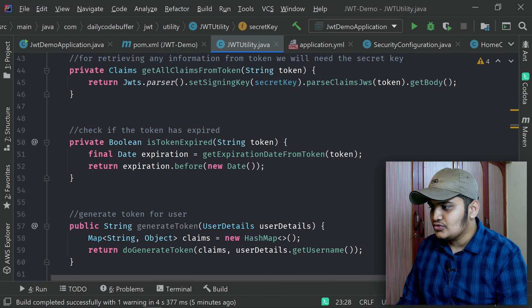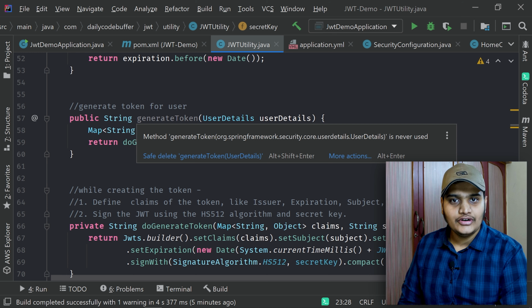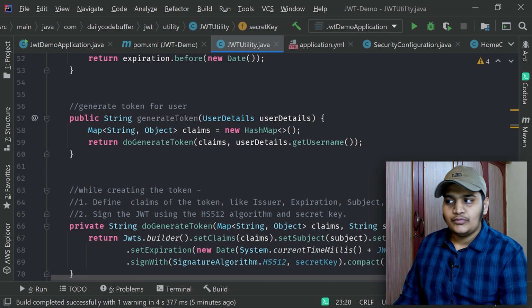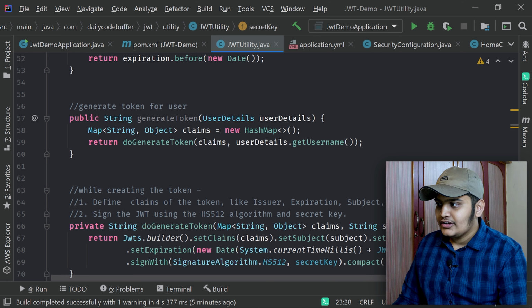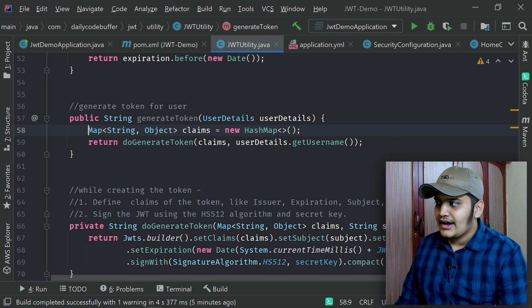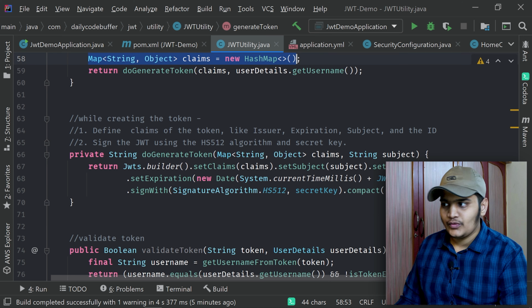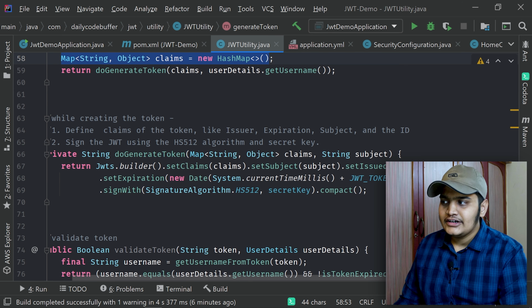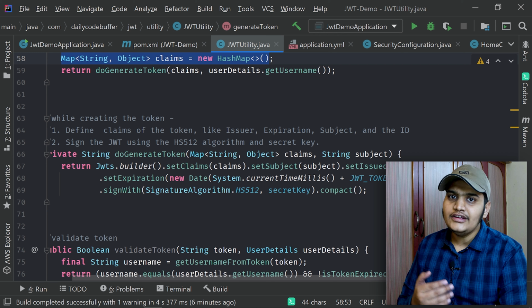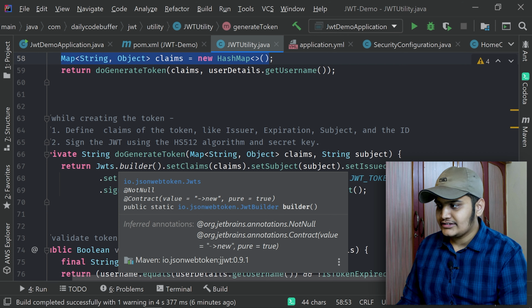Let's first go to the generateToken method. This method will generate the JWT token for us. It takes user details as an input, and with that input parameter it fetches the username from the user details, and the claims. I'm just creating the hash map of the claims, and we have a doGenerateToken method. In the doGenerateToken method we are using the JWT libraries that we imported in the pom.xml file.